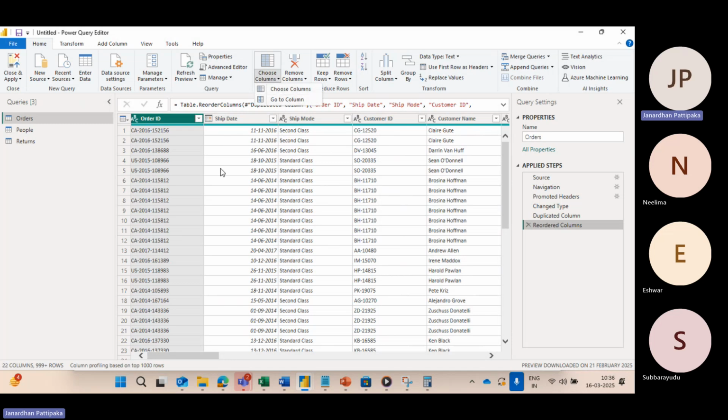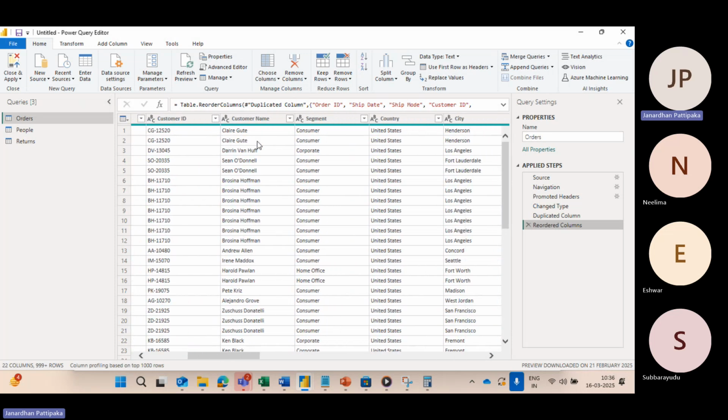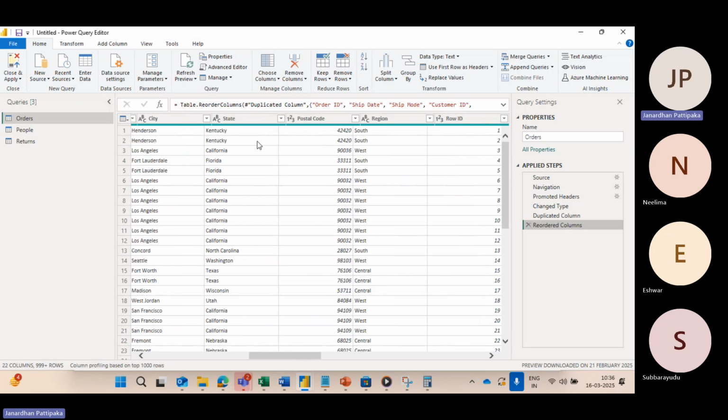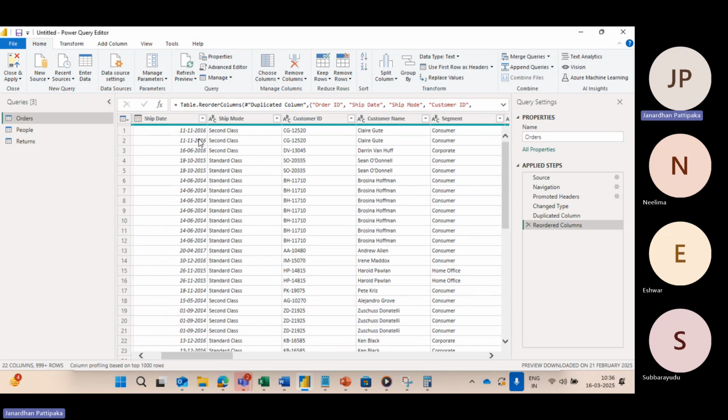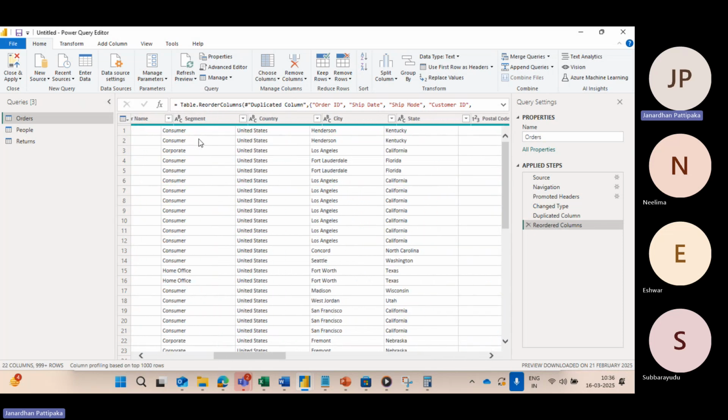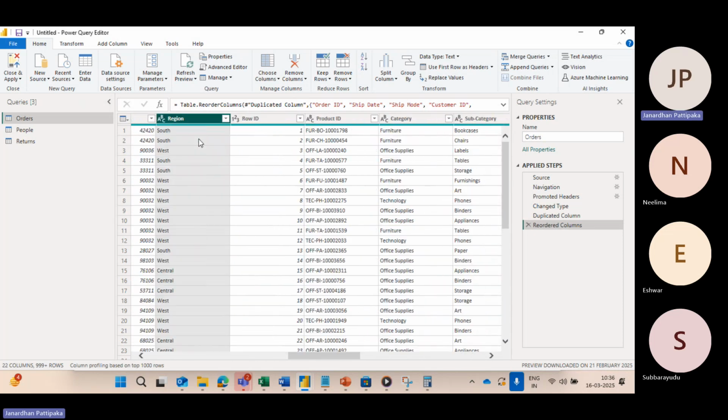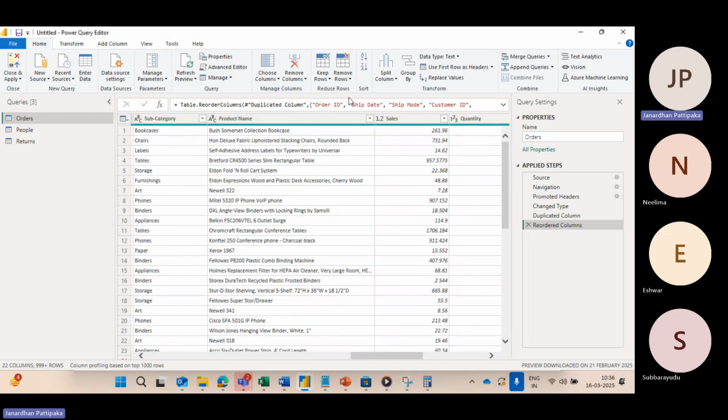And what is meant by Go to Column? Now you are in the order ID and I want to go to the region. What will I do? I will search like this, and I will go. Where is the region? See, here is the region. It is taking some time. I want to go to sales from here. I will search sales, region, row ID, category, subcategory, sales. So it is taking time.